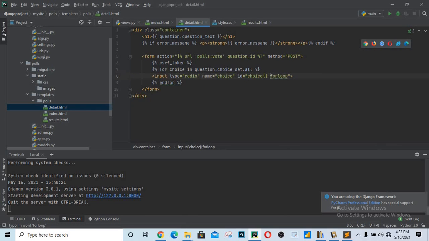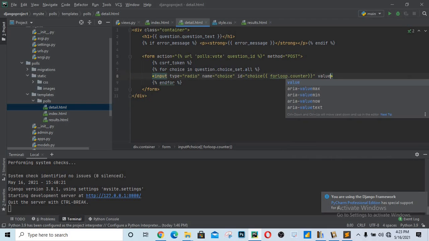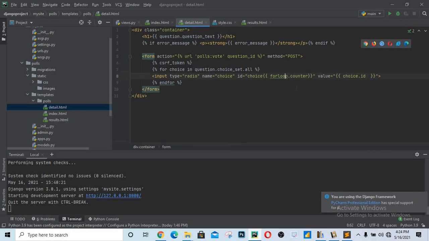So let's just leave some space here. For loop dot counter. Okay, so this will allow us to, let's just say value, and the value will be choice ID. Okay, choice dot ID. That's the value for this.